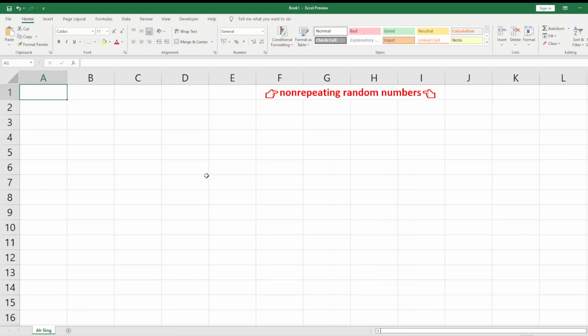For this lesson today, I would like to share how to generate non-repeating random numbers. For example, let's say we would like to generate 10 numbers ranging from 1 to 10. If we make use of the RANDBETWEEN function, of course we are able to generate the numbers. However, we are not able to ensure that the numbers are not repeating. For example, as we can see, among all these 10 numbers, some numbers repeated. So this is not the one that we want.